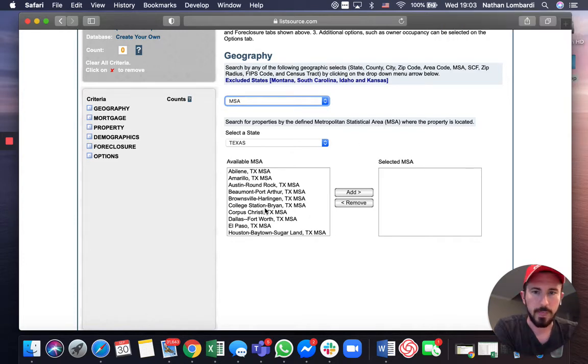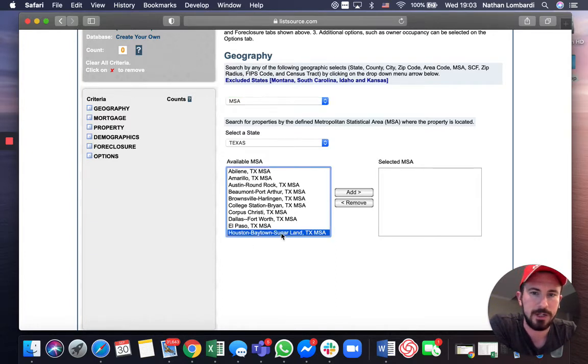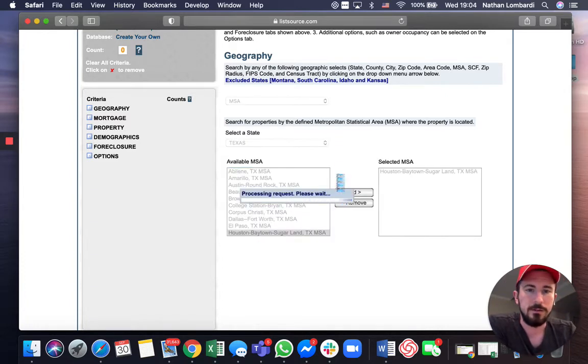So for me, I just do the Houston, Baytown, Sugarland area. Houston's the big area, Baytown is kind of east, Sugarland southwest, but there are all these other cities that go along with it, like Spring and the Woodlands and even Galveston, where the beach is. So I'm just going to hit that.